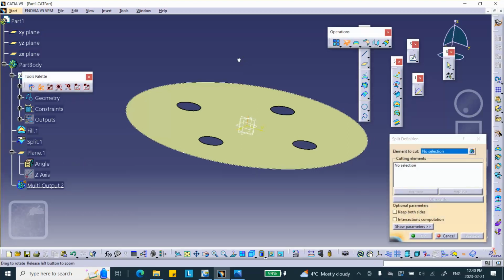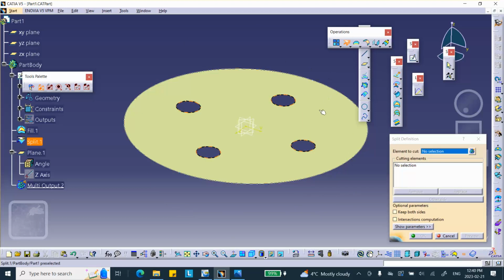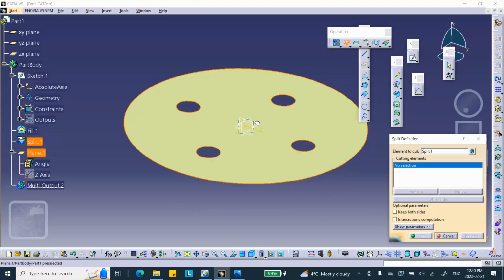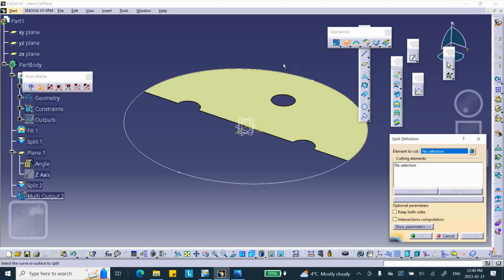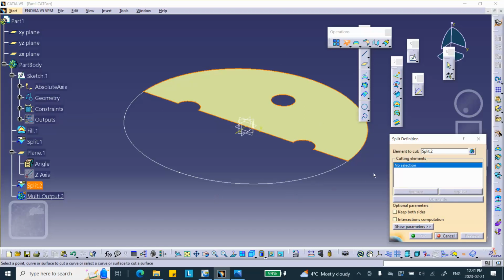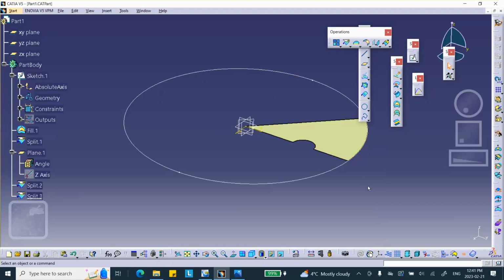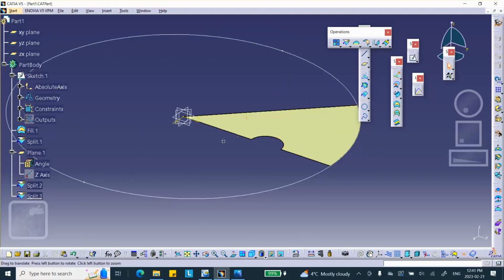So let's start cutting things. Split. Let's split. The element to cut is that surface. Let's do it with one of these regular planes, the YZ plane. Good. Now do another one. Element to cut is that surface, and the cutting element is going to be that plane that I created at 45 degrees. I think it's this one, and it doesn't matter which side. Well, I want to keep this side. 1/8 is going to be this side. There we are. Now you could have done this in many other ways.